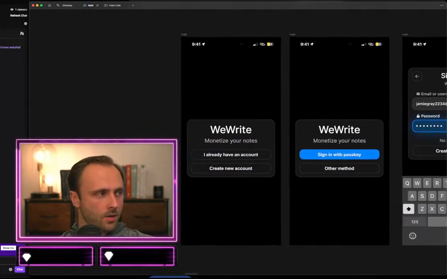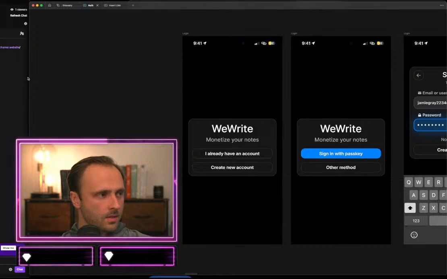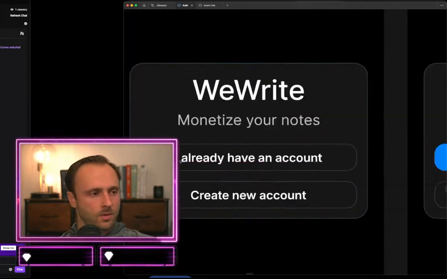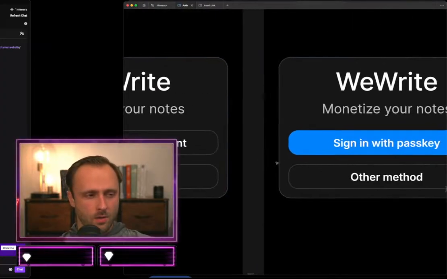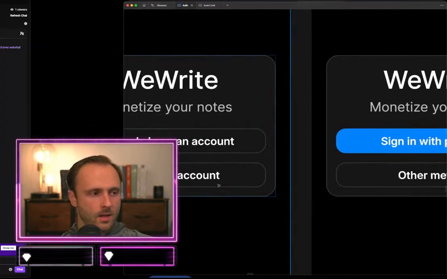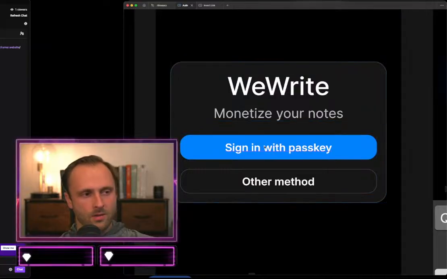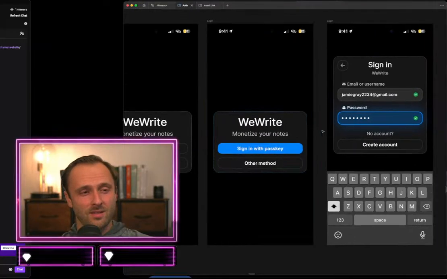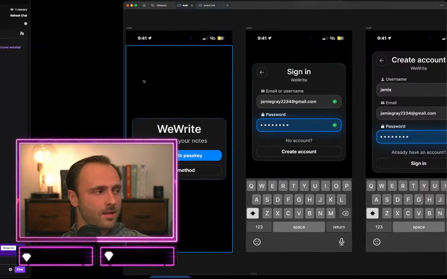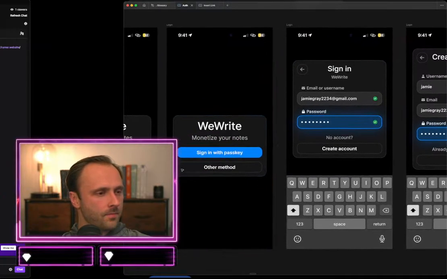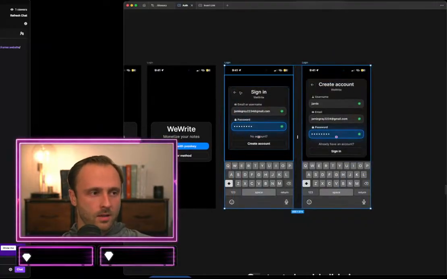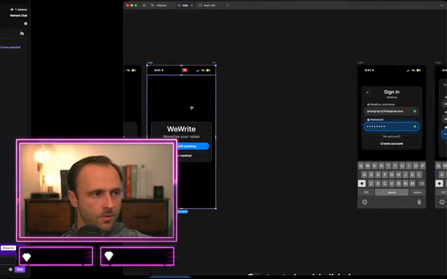I was designing earlier something like this where we show WeWrite, monetize your notes, I already have an account versus create a new account. And then once you get here, sign in with passkey or other method. I really want to push the passkey as the main thing. And so we need a string for other method.